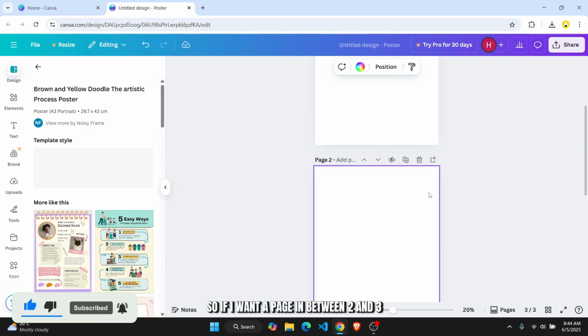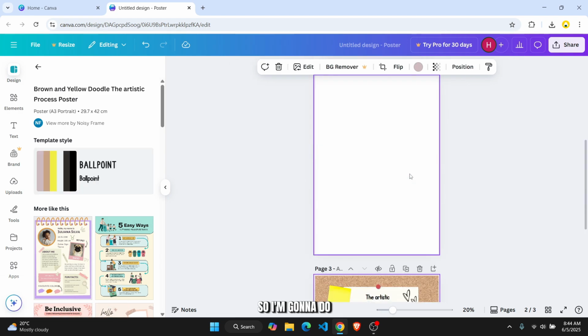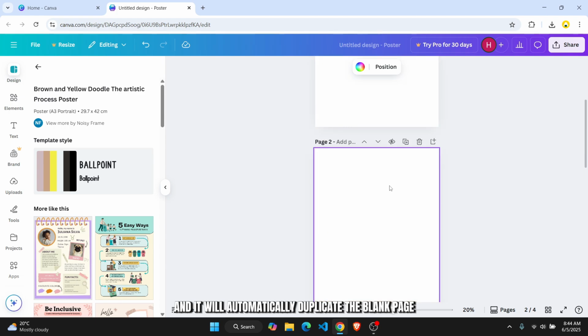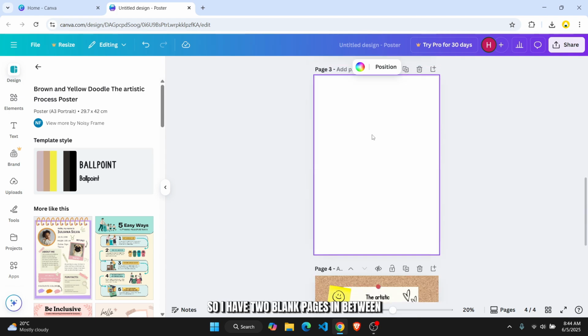So if I want a page in between 2 and 3, what I'm gonna do is click on this plus icon, and it will automatically duplicate the blank page. So I have 2 blank pages in between.